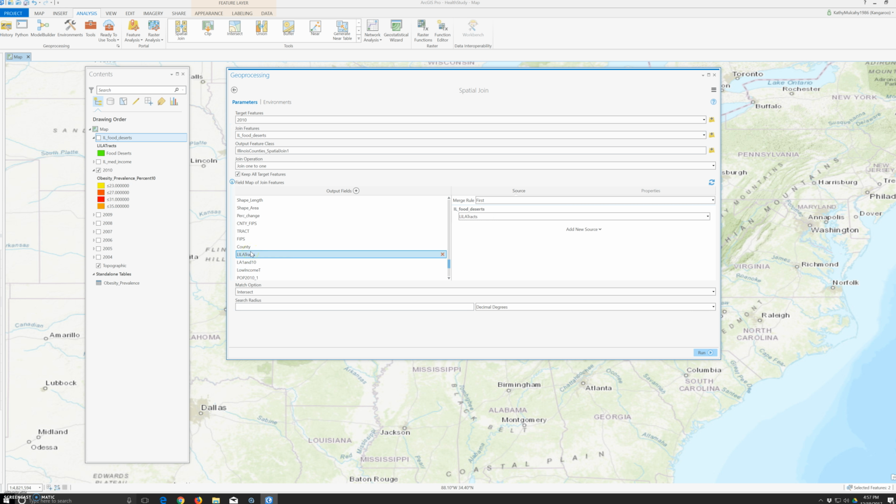And then the output fields list. And then on the right hand side, change merge, and then we're going to do merge first, not first. We're going to do sum, and for deserts, this output fields list shows all attributes available from both target and join features. Fields can be added, removed, or have their merge rules or properties changed.